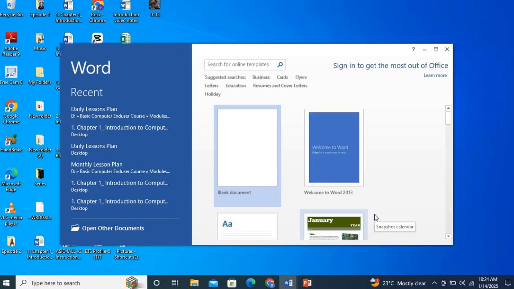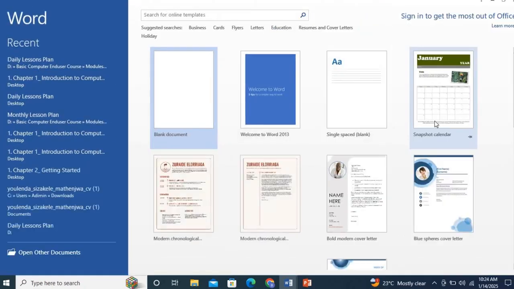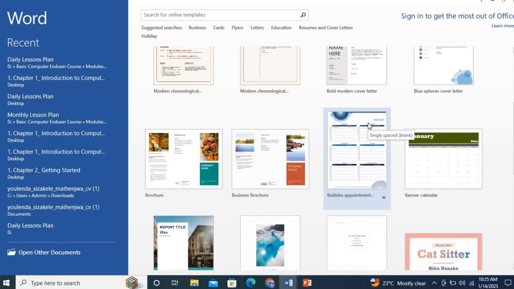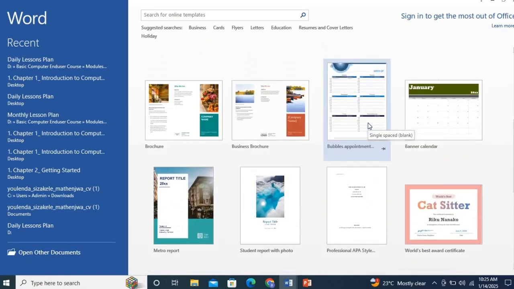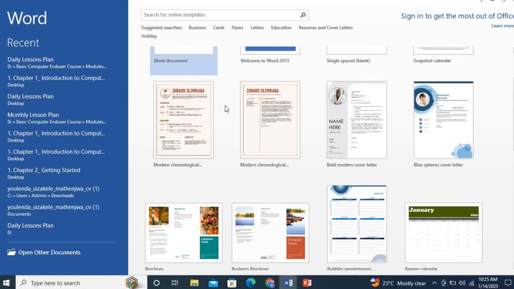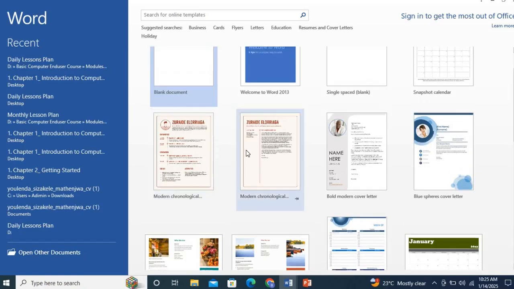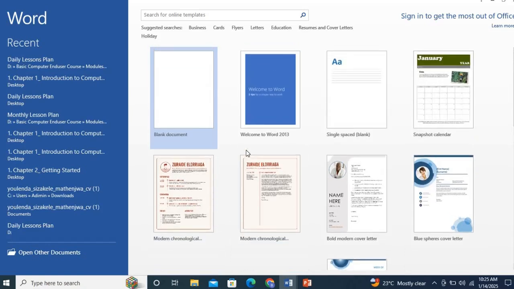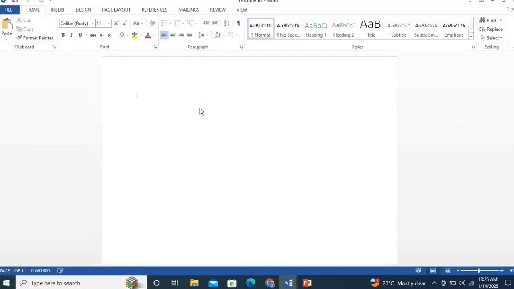Now we want to start within Word. Within Word, you will be able to find templates of whatever document you are looking for or want to create. You have suggested searches, which include business, cards, flyers, letters, education, resume, cover letters, holidays, and so forth. You actually have a lot of them. So let's start with our blank document. We click on our blank document.